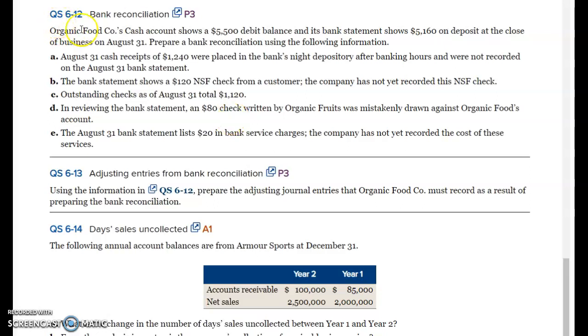Okay, so we're going to work Quick Study 6-12 in this video. I asked, if you were watching the last video, to go ahead and read this problem. If you haven't read it yet, pause the video. It's on the screen now. Read it. So pause the video and read it. Okay, I assume you paused the video and read the problem. Maybe you didn't, but you're going to have to refer back to it because I'm not going to read it.